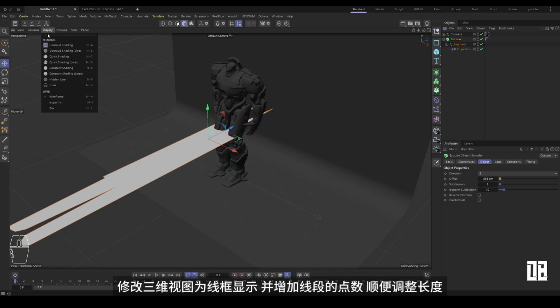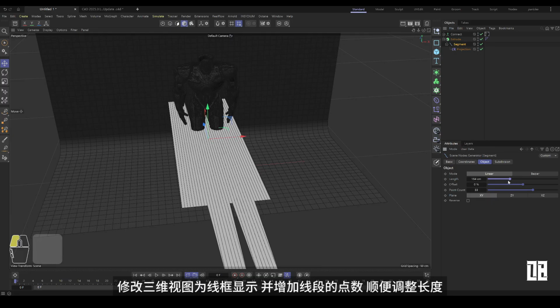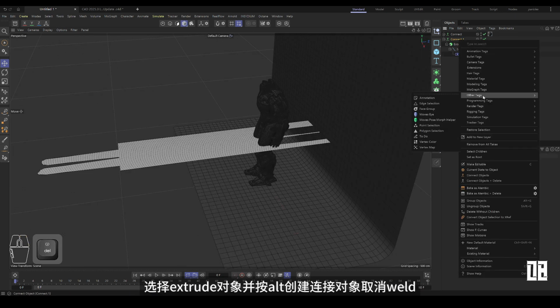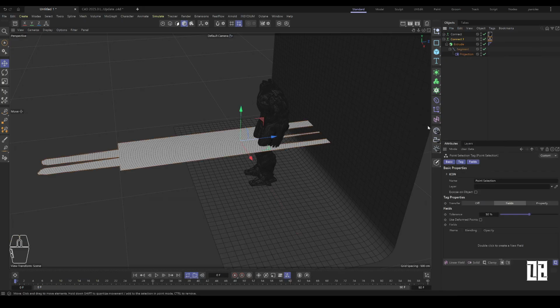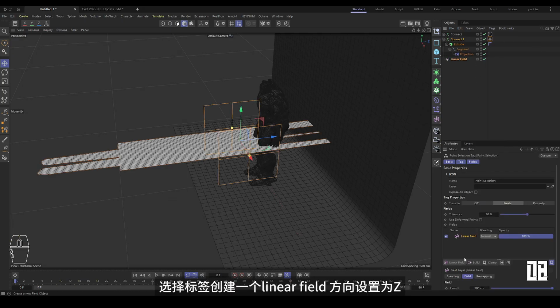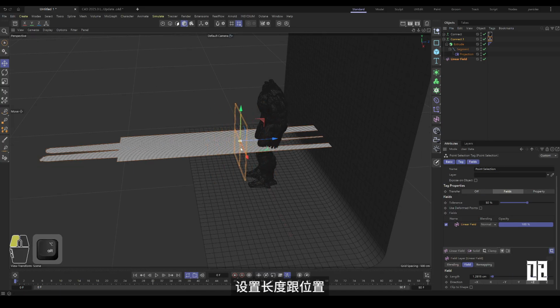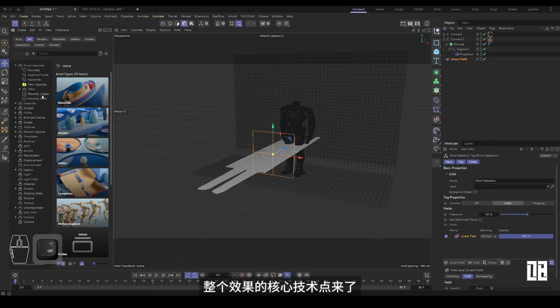Change the 3D view to wireframe display, increase the number of line segments, and adjust the length by the way. Select the Extrude object and press Alt to create a Connect object to cancel welding. Select the Connect object, right-click and choose the Point Selection tag. Select the tag to create a Linear Field with the direction set to Z. Set the length and position. The core technical point of the whole effect has come.